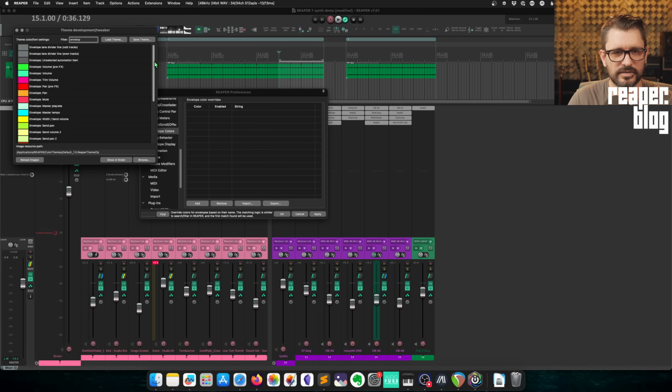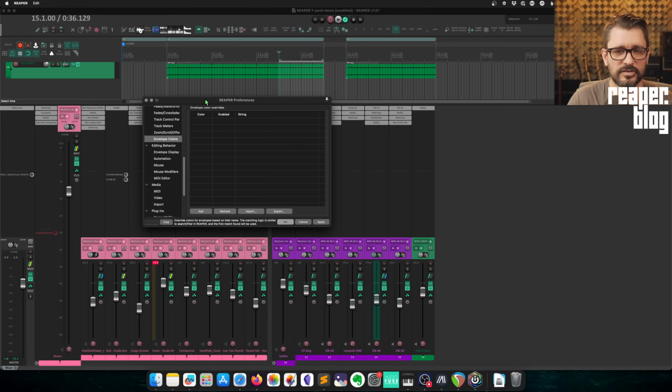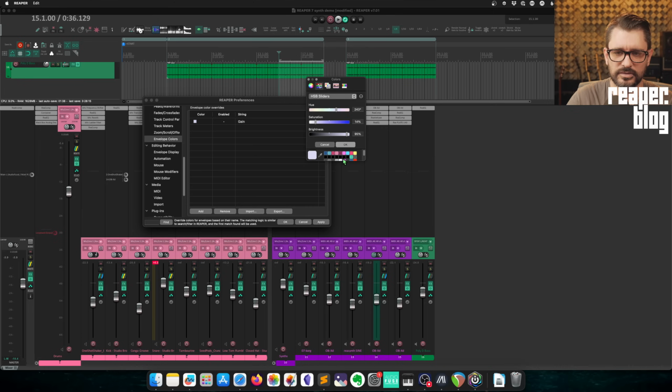You can still do this. This should still work, particularly for effects parameters. It cycles through these 4 parameter colors. And if you want to have, let's say, anything with the word gain in it to have a certain color, you can enable that here. So you can just double click gain, and then pick a color. Let's say this green will always be used for gain, and apply.